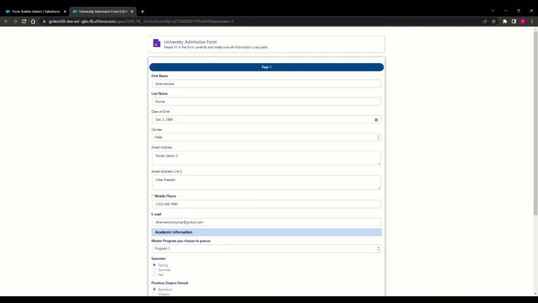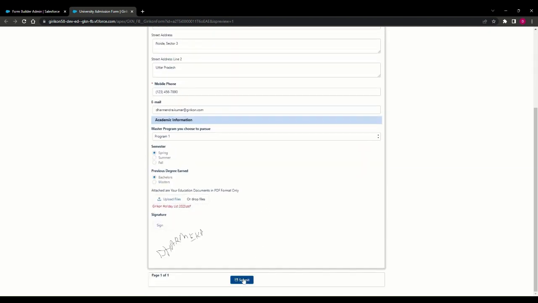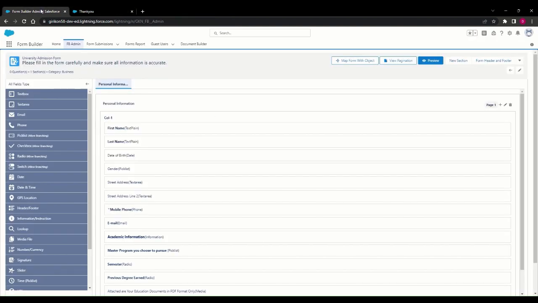After filling in all that information, your filled form will look like this. Now I just have to click on the Submit button, and that's it. Form is successfully submitted.